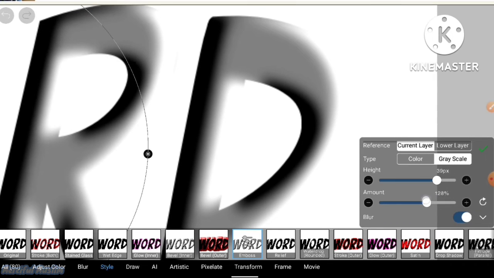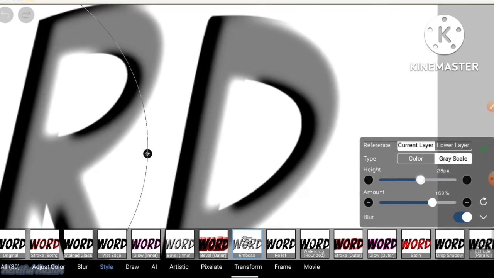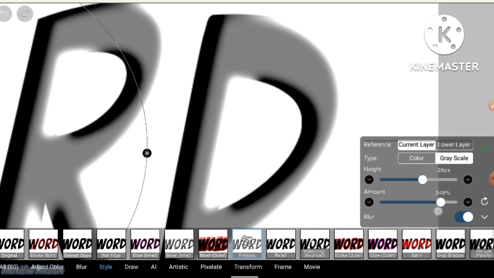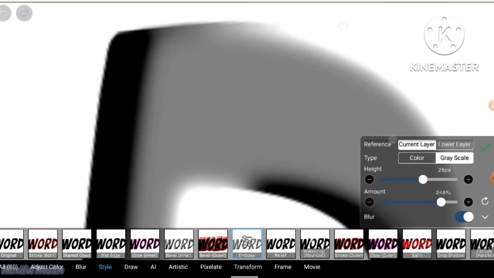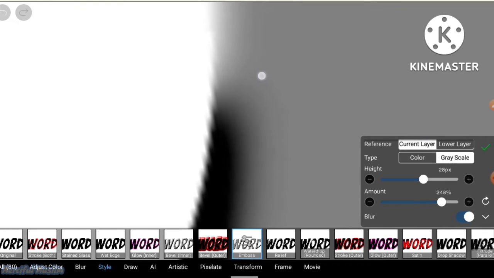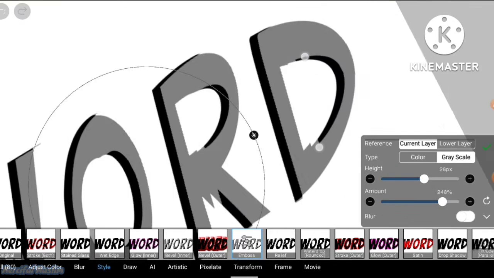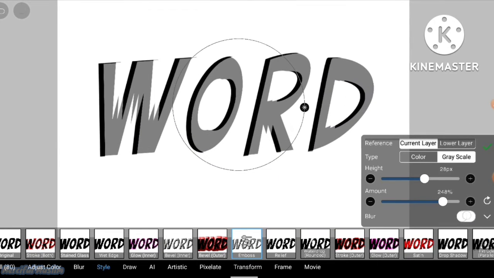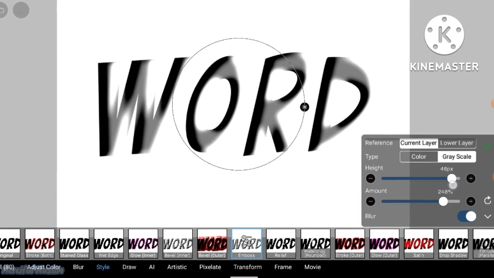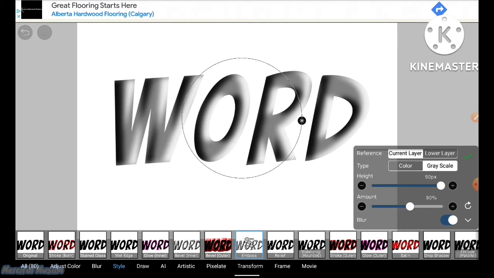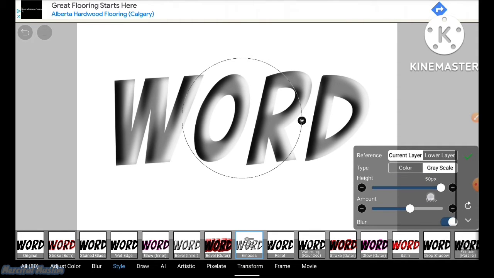Amount is how much. So height is getting the shadow. Amount is how much shadow. And blur is like, as you can see, these little lines here are a bit blurry. If you were to put blur off, you would not get that same blurred effect. So put blur on, and you can adjust height and amount to your liking. This is how I am going to do it. You can do the same as me, or you can do any to your liking.